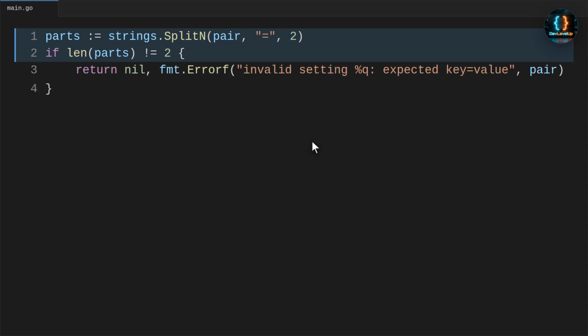Let's break down the parser. The semicolon separates settings, SplitN separates only the first equal sign, and TrimSpace removes extra formatting noise. The key detail is that we check the length of parts before using parts[0] and parts[1].